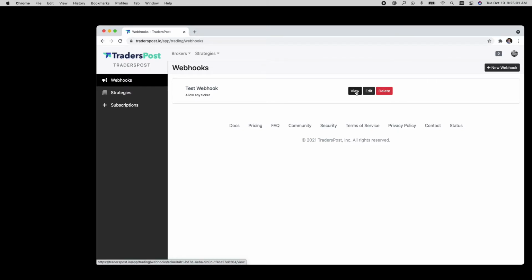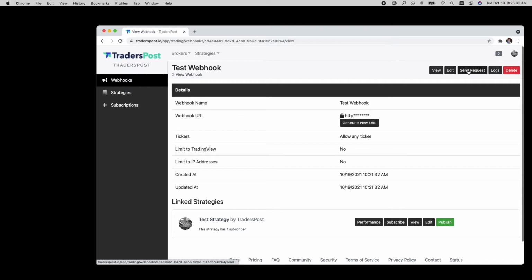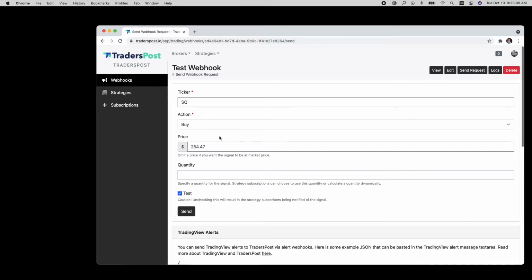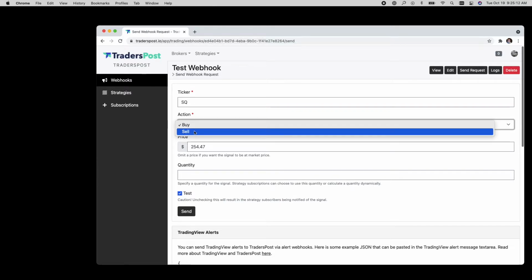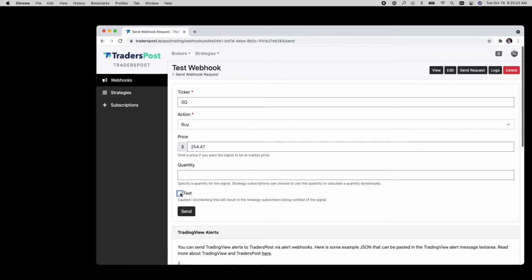So let's click View on your webhook, and let's click the Send Request button at the top right. This will allow you to send a buy or a sell signal for a ticker at a specific price. And that will mimic a signal coming in from a real strategy. So we're going to uncheck test because we actually want this to trigger trades for all the subscribers to this strategy. In this case, I'm the only subscriber. So we're going to get a signal in our inbox right up here. You'll see this count will increase to 1 as soon as I trigger this signal. So let's go ahead and send this.